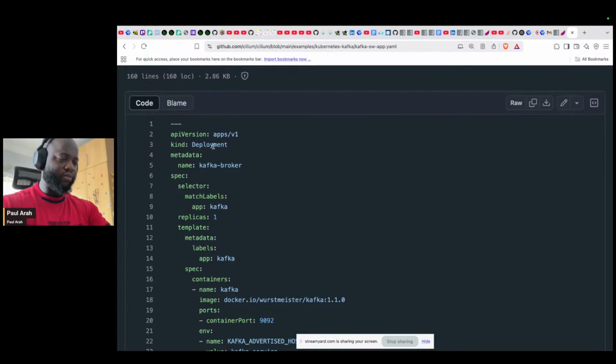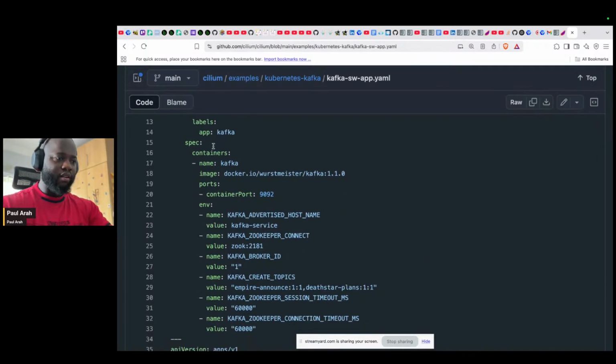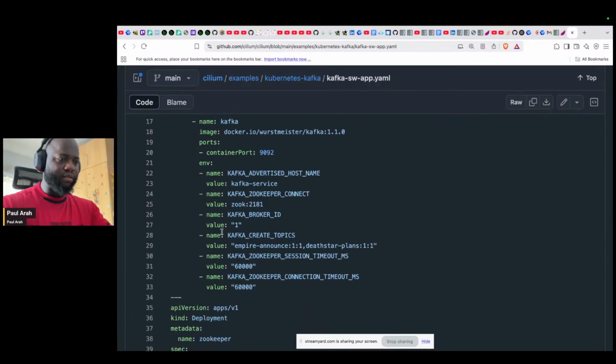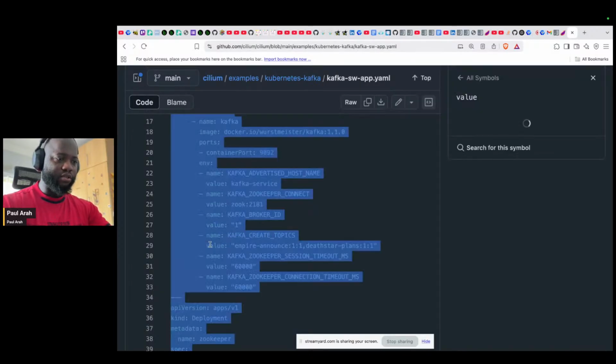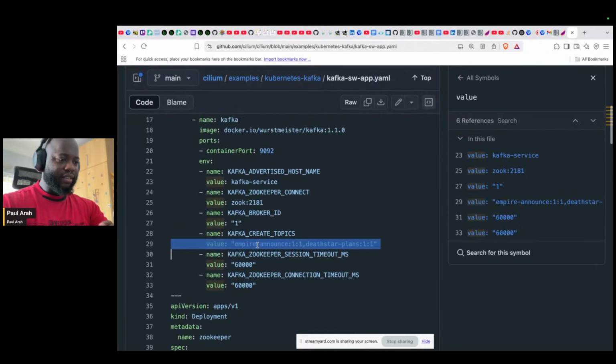So this is the deployment that has Kafka running as a single pod. This is basically how Kafka talks to Zookeeper and all of that. The important thing to note from this deployment is, if you look at the env here, where it says name KAFKA_CREATE_TOPICS, we actually have two topics here, right? Empire Announce and Death Star Plans. So we've got these two topics here.